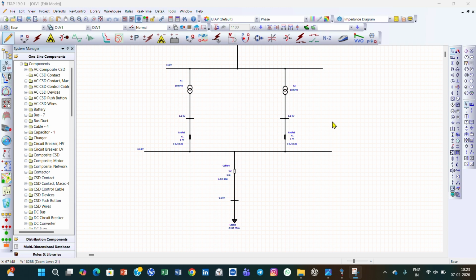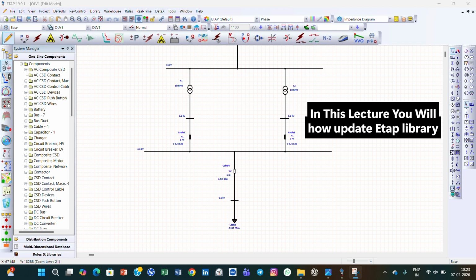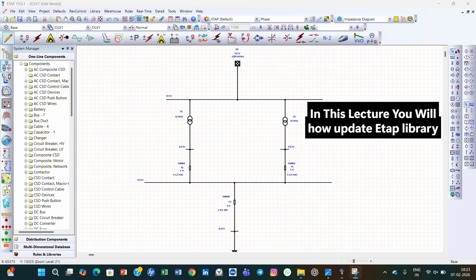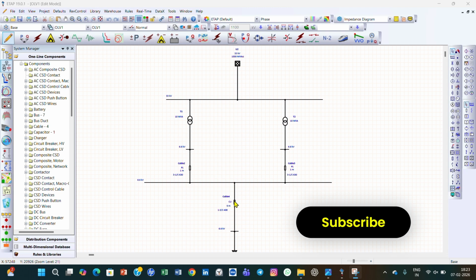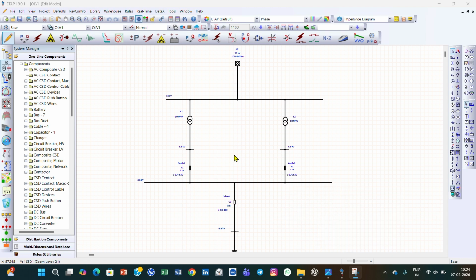This is our lecture number 67, Harmonic Analysis. That means it is actually lecture number 2 of Harmonic Analysis, but lecture number 67 of the free ETAP course. This is the model in which we are going to perform harmonic analysis. First of all, I will tell you how you can model this circuit. I will only show you the parameters I have considered for different equipment like transformer, grid, cable. Then you can make the SLD, make this model in your ETAP, and then I will perform the harmonic analysis.